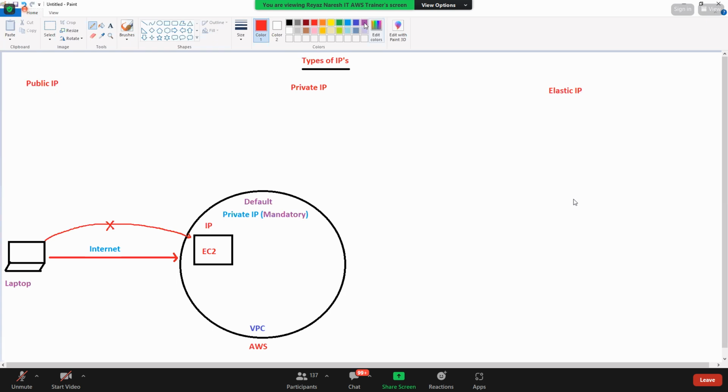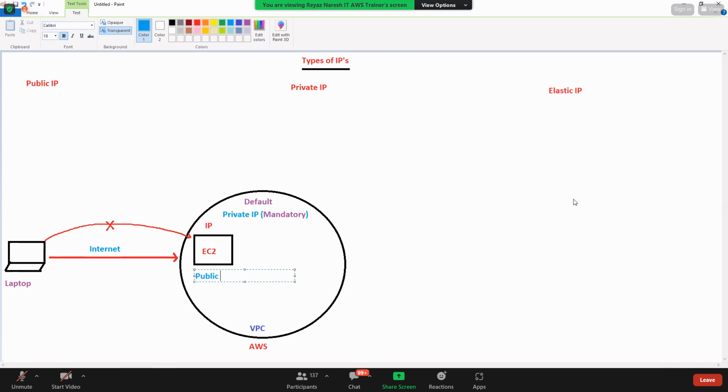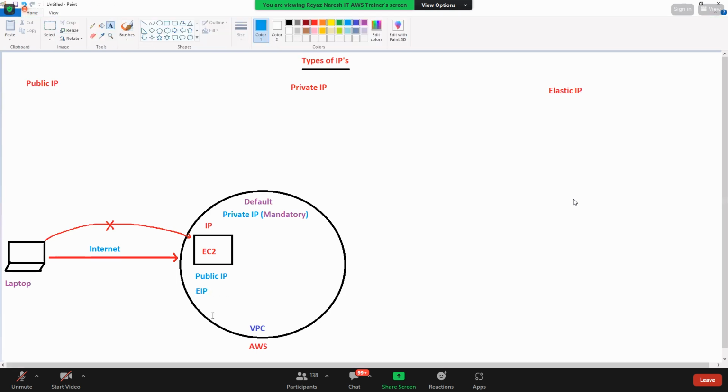So now you can assign the public IP here, or you can also assign the elastic IP. In shortcut, I call it EIP. So you can assign either public IP or elastic IP. Both of them are used to connect from the internet. But what is the difference between both of them?